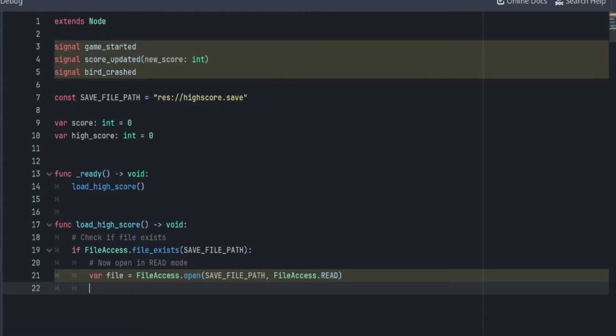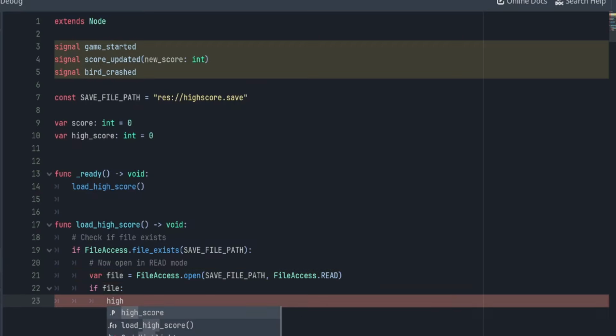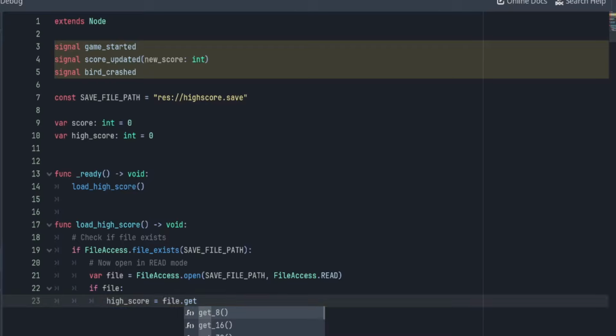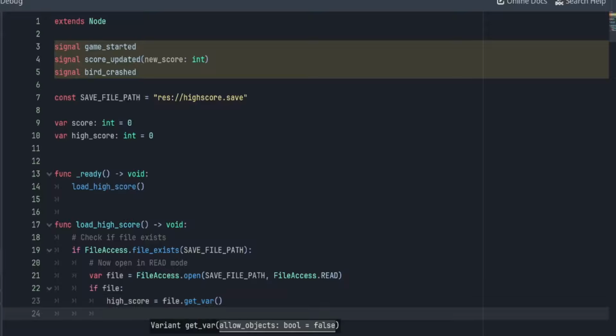Now that'll then go and open the file in read mode. So we can do another check here. We can say if we've got a file to read, then we can say the high score is going to be equal to file dot get, and we want var get the variable, and it'll go and fetch that score. Otherwise we're just going to set high score to 0.